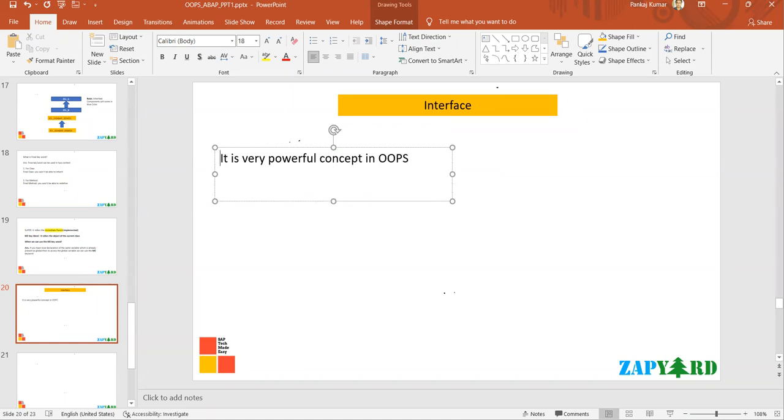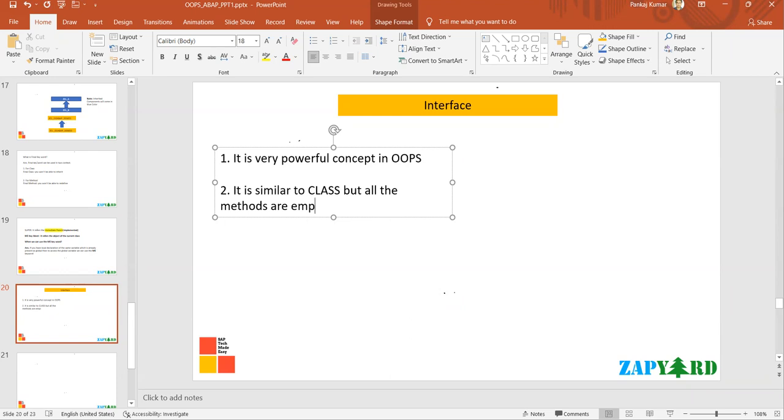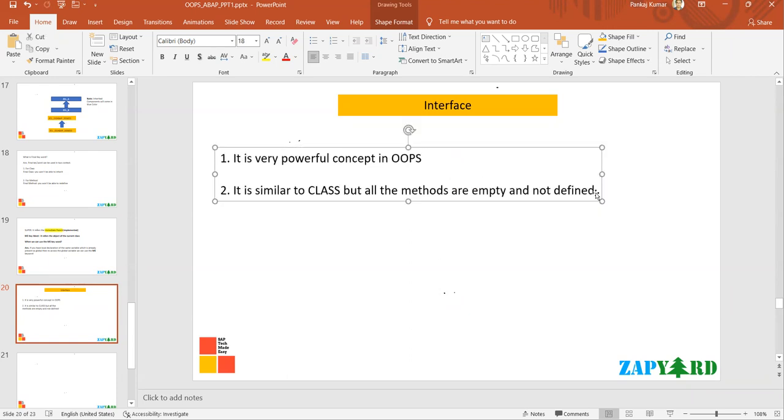First point. Second point, it is similar to a class, but all the methods are empty and not defined. It will be like a template, it's not a concrete class. Just the method name and method definition will be there, so it is similar to a class, but all the methods are empty and not implemented.